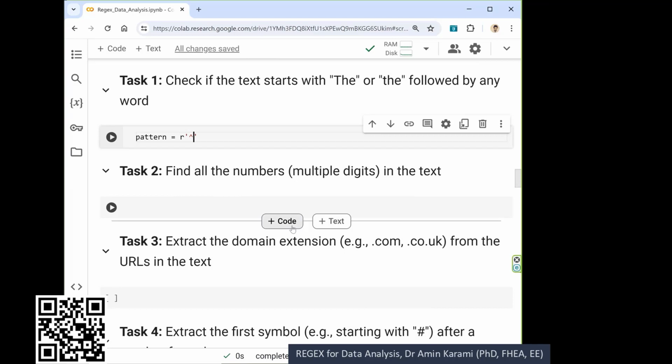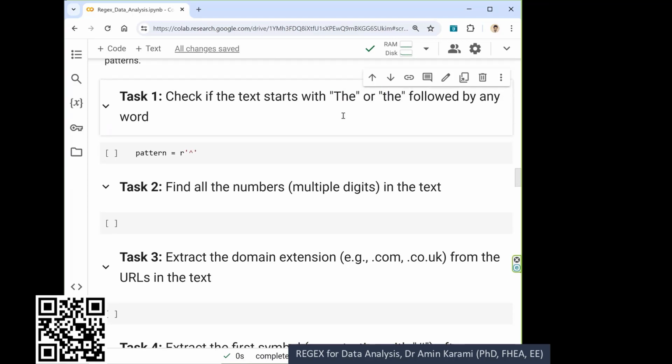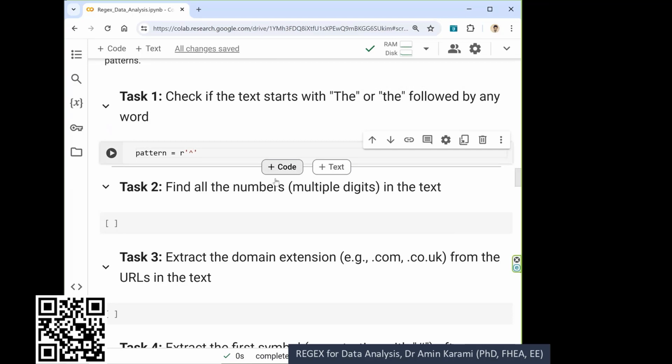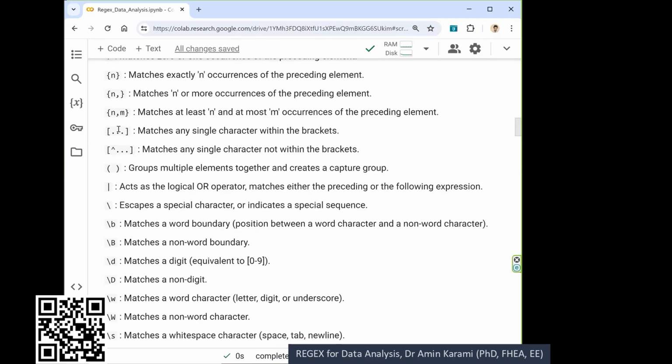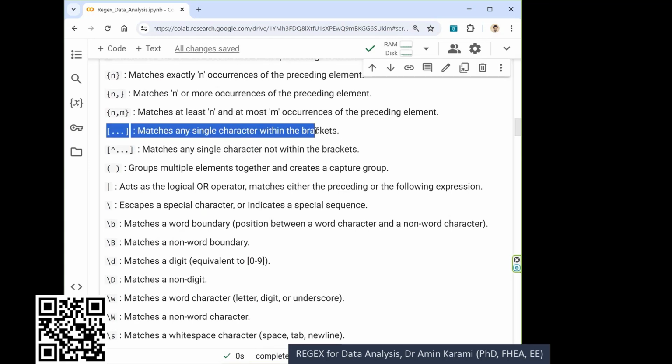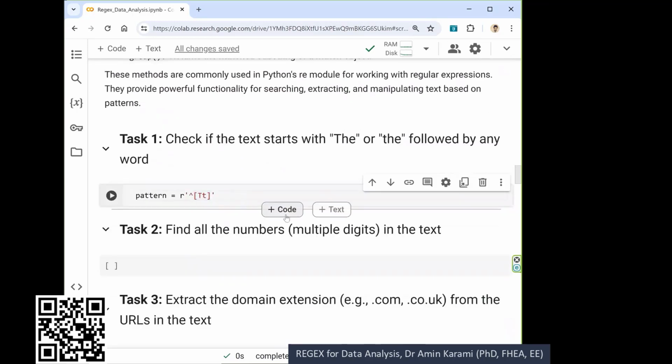And then what to start with? It says start with T, which can be uppercase or lowercase. How to mention it? I've said or, so I want to use the square bracket with uppercase T, lowercase t. This one means either T uppercase or t lowercase. If we come back here, you can see that it matches any single character within the bracket. Perfect.